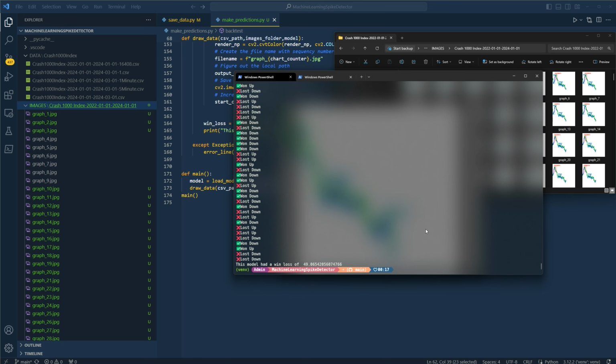Then I'm going to pick this up and make this work for a real-time scenario. Like now make a bot that does use this model in real time.